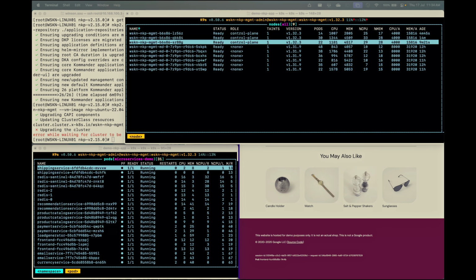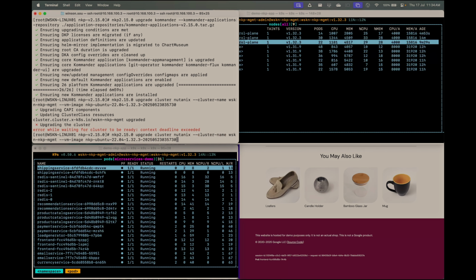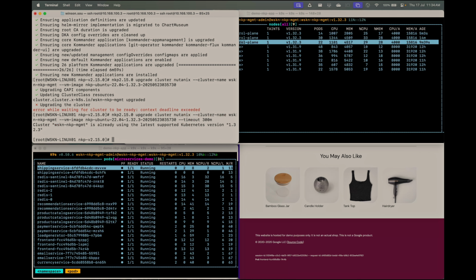Okay, so you can see that the control plane nodes are upgraded already. However, we see that the CLI has failed. That's okay. We can always run it with a timeout of 300 minutes, and it's just going to kick off the upgrade in the background.